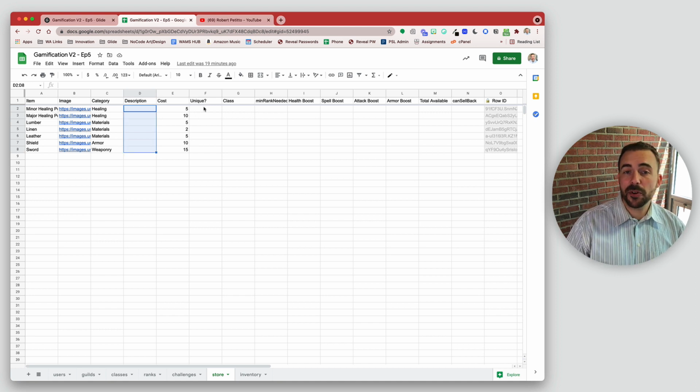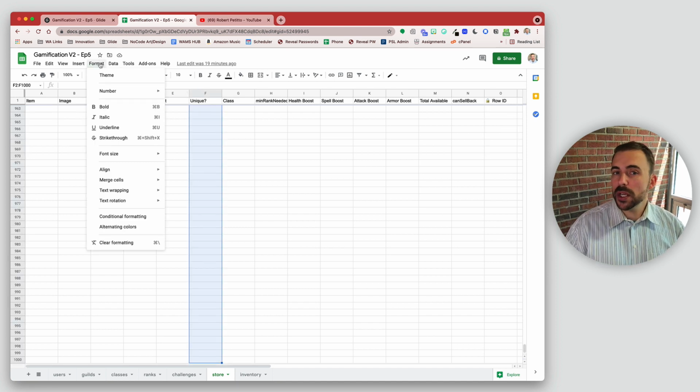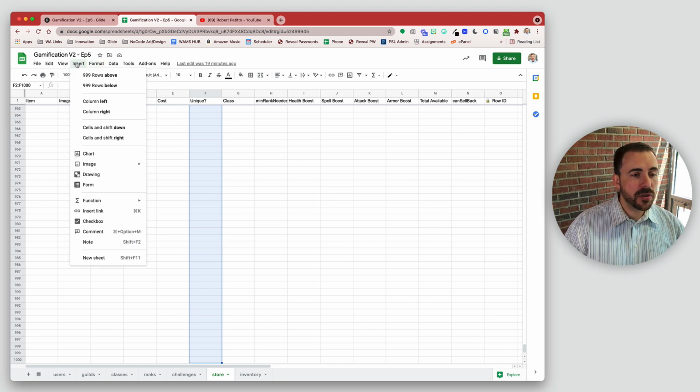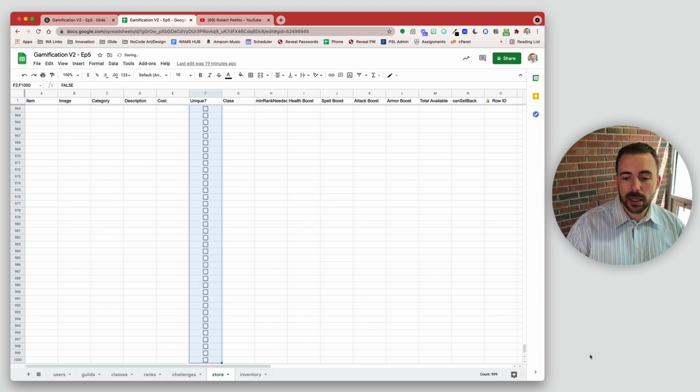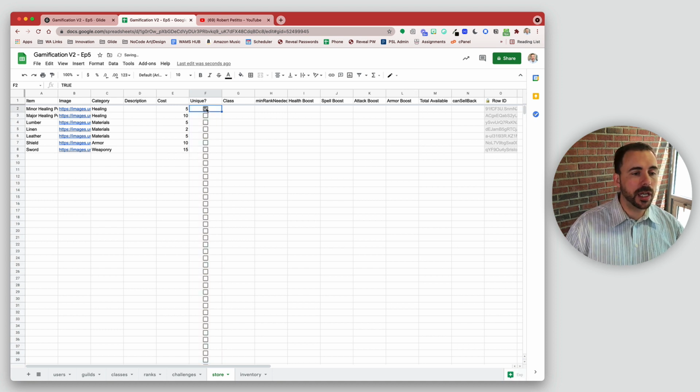Then we have whether or not this item is unique. So that means, can the user purchase more than one of these items? So let's go ahead and insert a checkbox there. And then, yes, let's make our minor healing potion unique. Maybe our healing potions can only have one at a time, something like that.